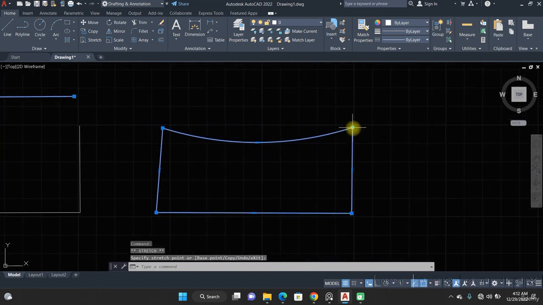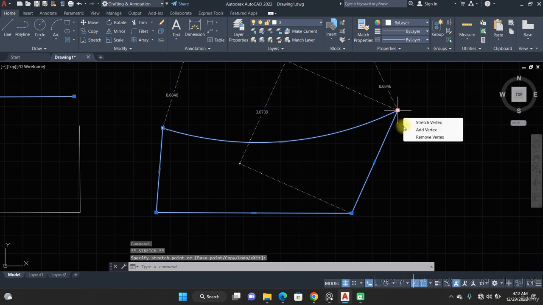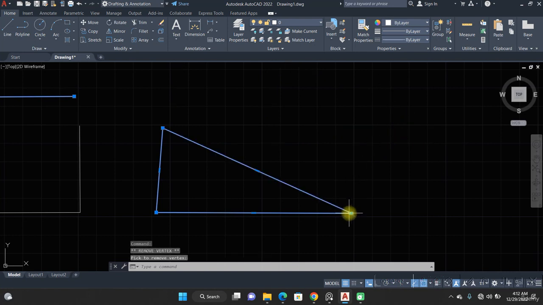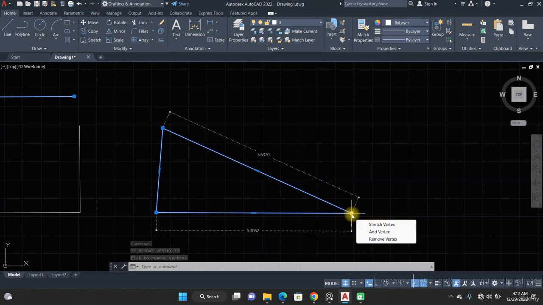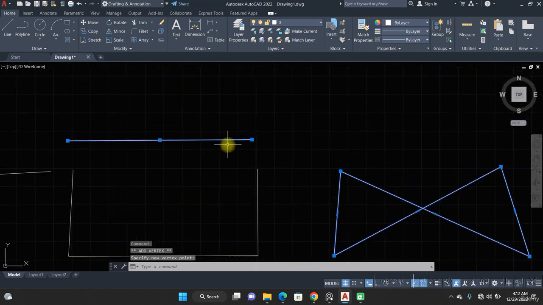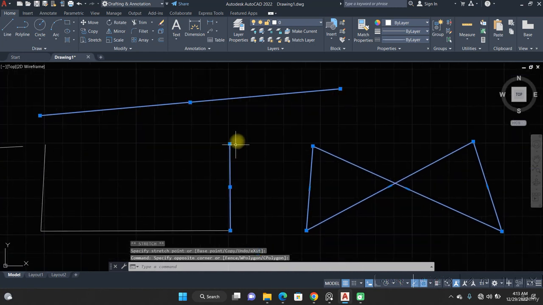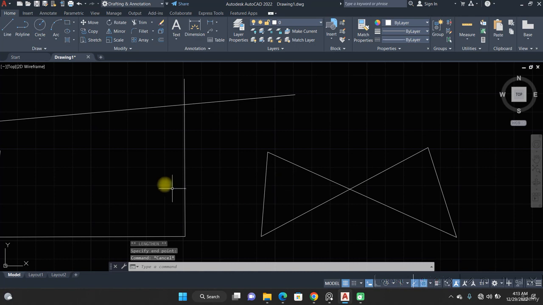Right, at this vertex I can stretch my vertex. I can stretch it. I can remove the vertex, and I can also add to it. You see that here I can stretch it, and I can lengthen it as well. So basically those are the differences between a line and a polyline.